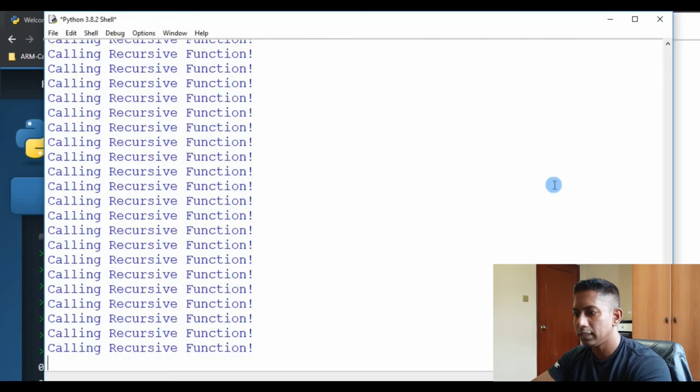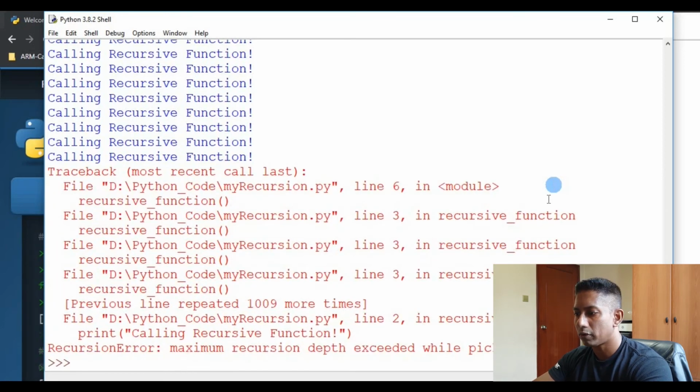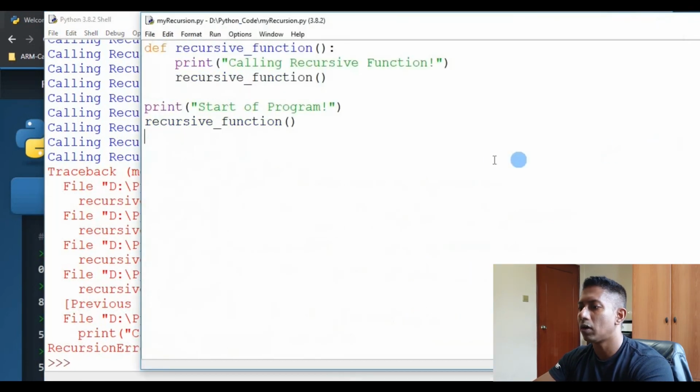As you can see, it is running indefinitely until some point where the program terminates. And the error message is that the maximum recursion depth has been exceeded. So this is what I mentioned just now, where you have a recursion without any endpoint, so it just keeps calling itself indefinitely.